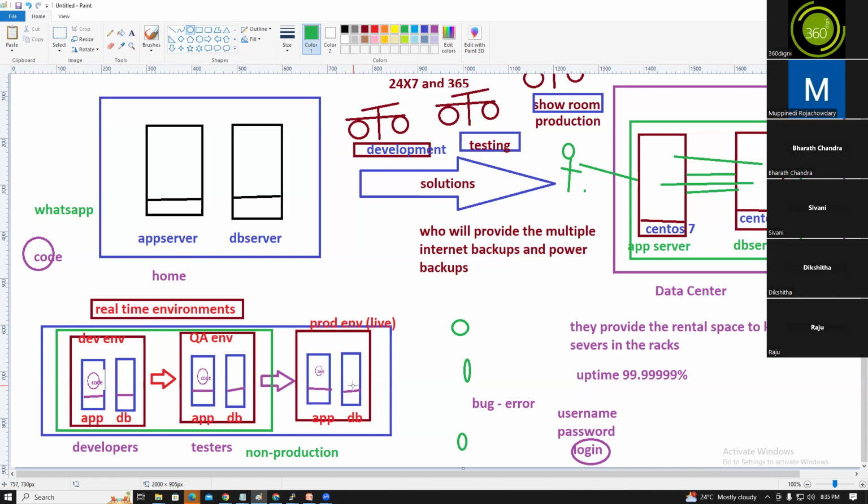So if you are selected as a Java developer, or something like a developer, definitely you need to know these environments: dev environment, QA, production environments. Guys, understood? Our live applications are deployed on which environment, guys? Our live applications, production environment. So production and non-production.